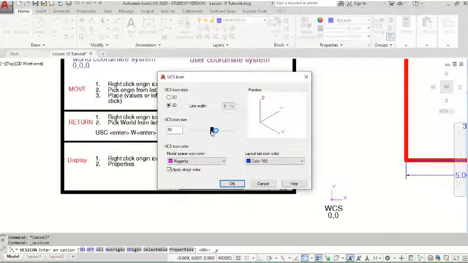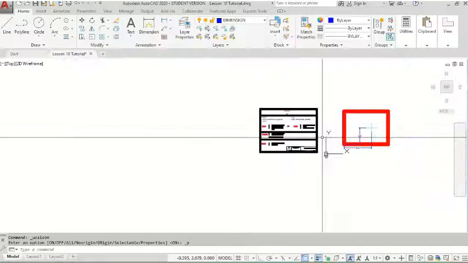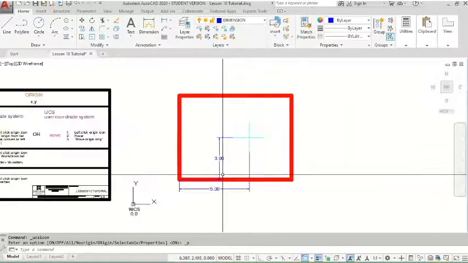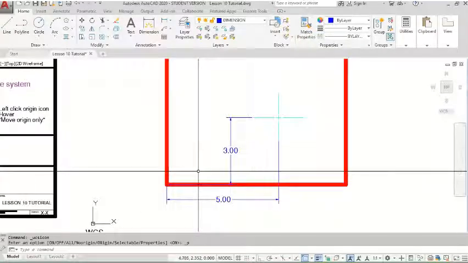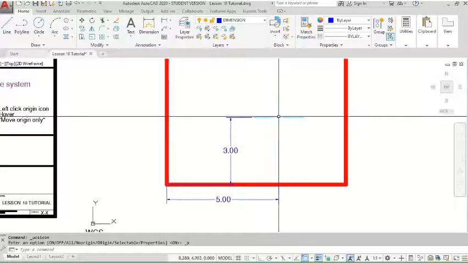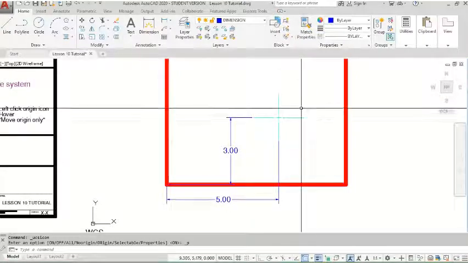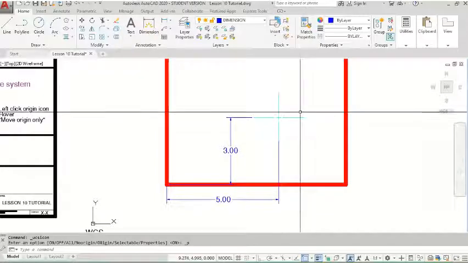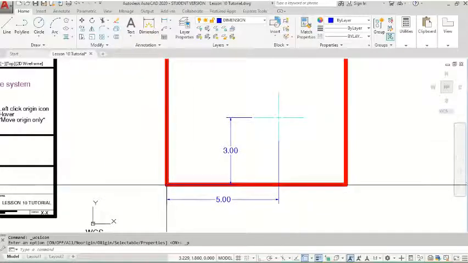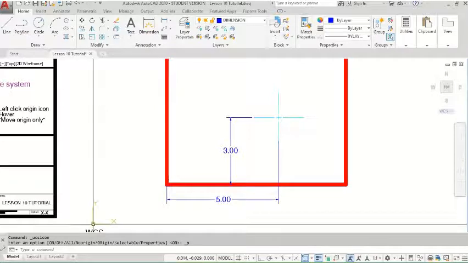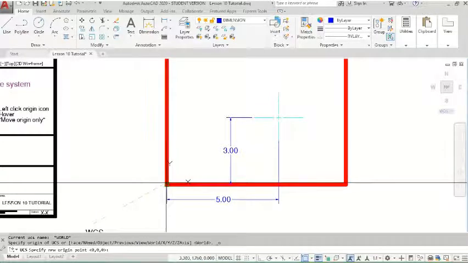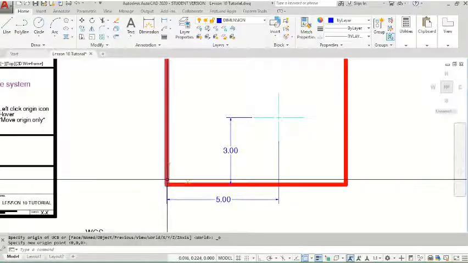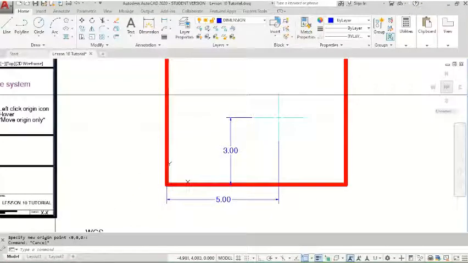Okay, so let's look at why we would want to move our origin symbol, or the actual origin itself. Say I had a rectangle drawn, and I wanted a circle with a center point of 5 on the X and 3 on the Y away from this corner. I could just pick up my origin, put it on the corner, and now that's my 0, 0 point.